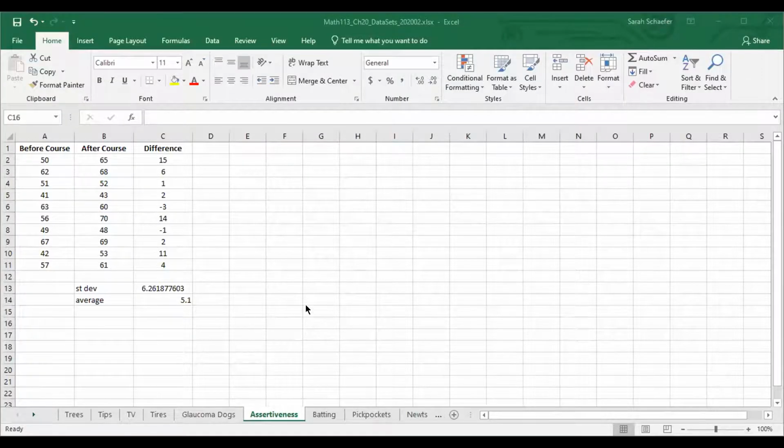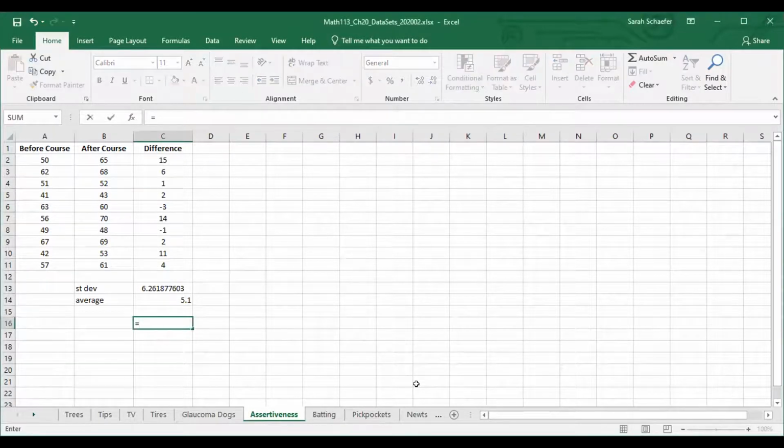All right, so let me show you another way to get the p-value. So another way of doing this would be to do equals t.test. And we'll open a parentheses, and then it says array 1, comma, array 2, comma, tails, comma, type. So array 1 just means highlight one of these two before and after columns. So I'll highlight the after. I'll put a comma and then highlight the before. So the key here is you're not highlighting the differences column, just the two original columns.